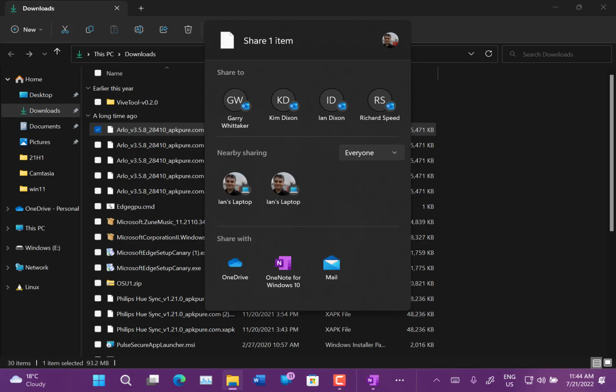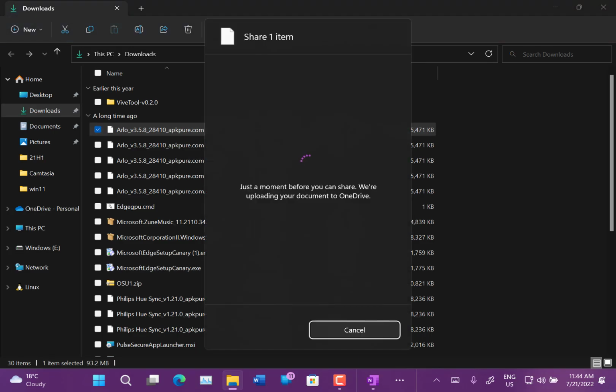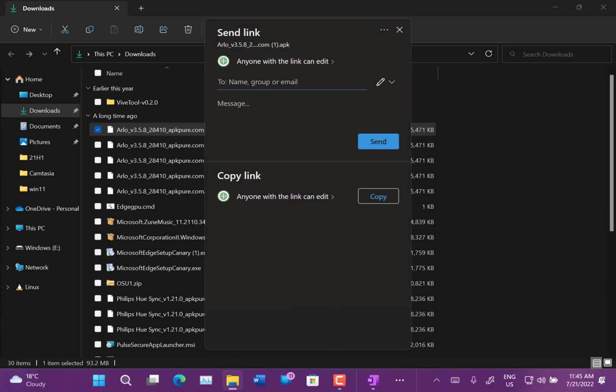The other thing as well is local files you can share directly to OneDrive. So that's a local file, and you see that now I've got the OneDrive icon. I can click on that and it'll share that to OneDrive for me. So there you go, now it's finished uploading. You can see that I can send that link. So it's uploaded it and then I can send the link, but I'll cancel that.